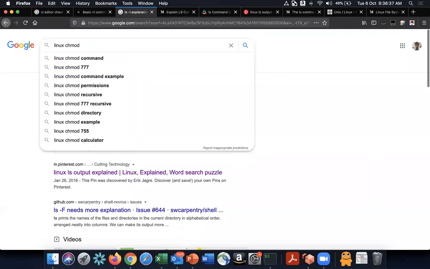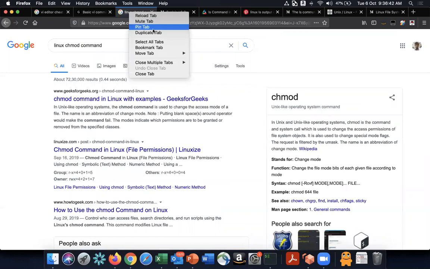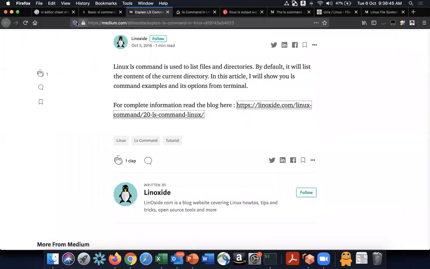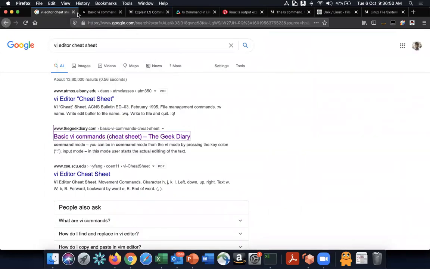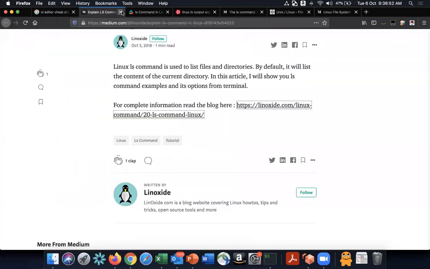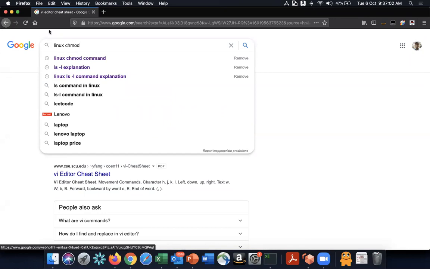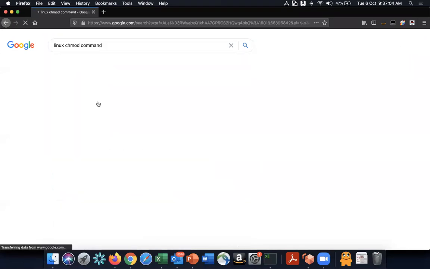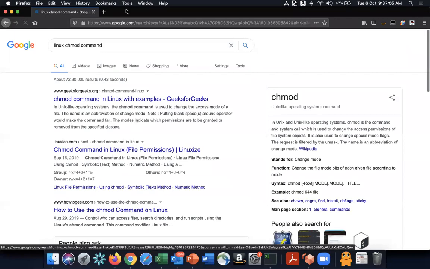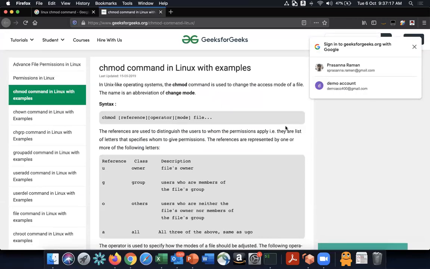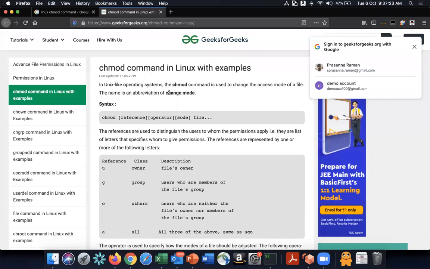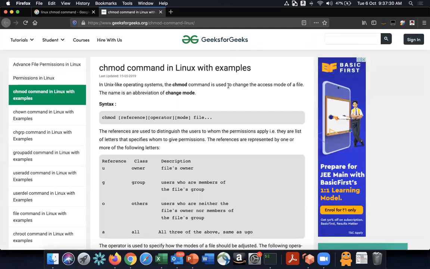I'll just do some basics of how chmod works. That is important. So what does chmod mean? chmod is change the mode of an object. In Unix or Unix-like operating systems, chmod is used to change the access mode of a file. The name is an abbreviation of change mode.